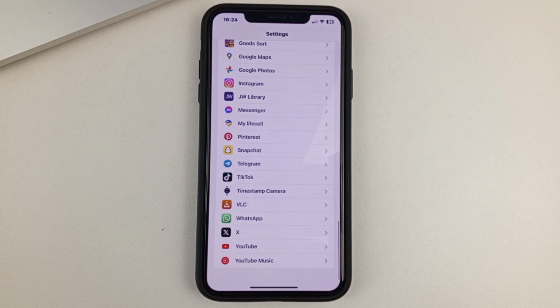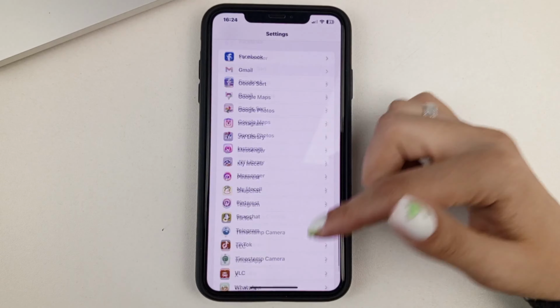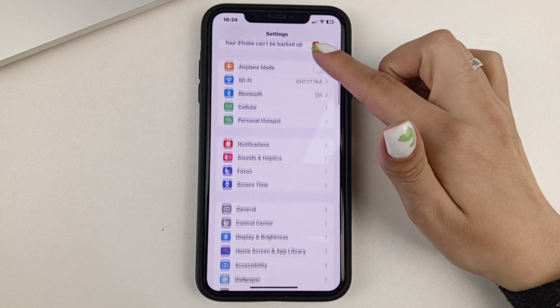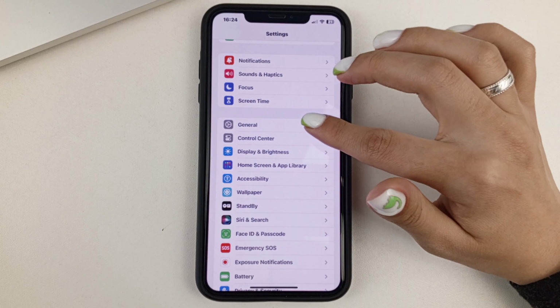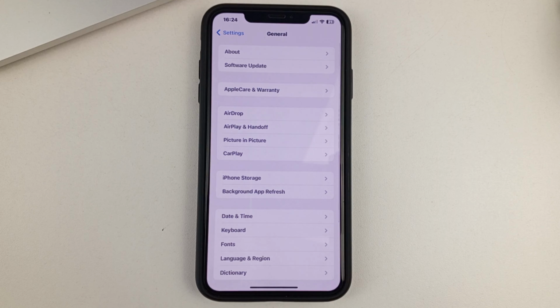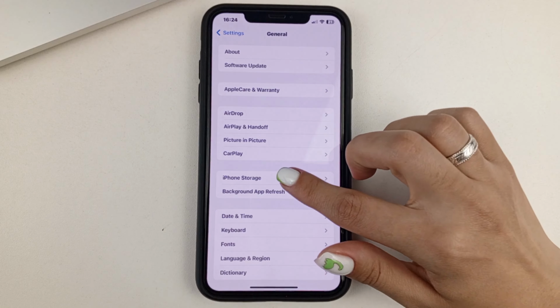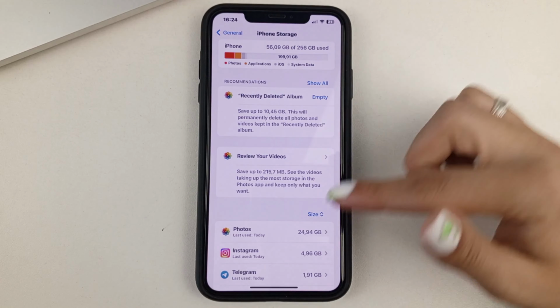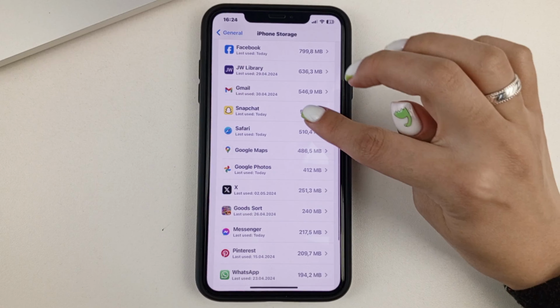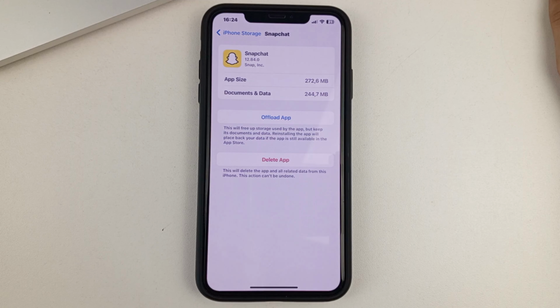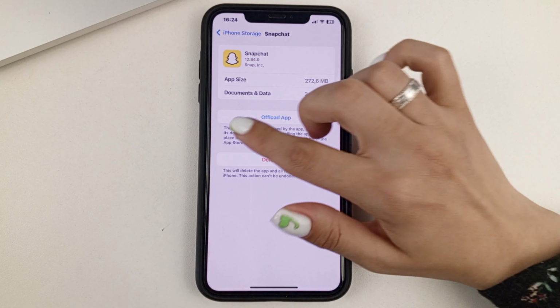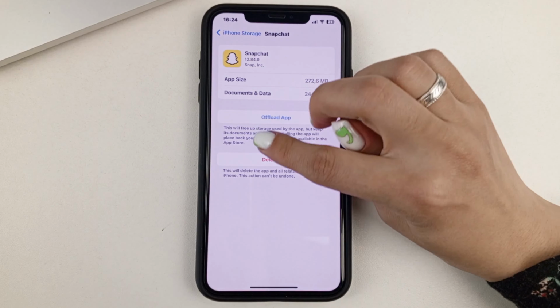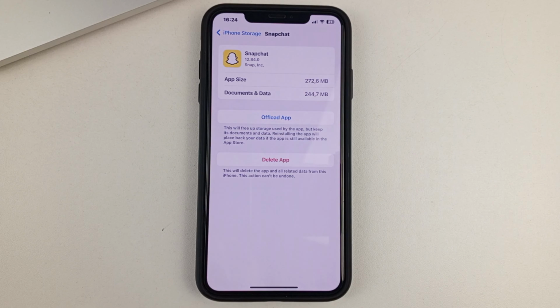One last thing that might help you fix the sound not working is if you go back to the top of the settings, go to General. And that's where you'll find iPhone Storage. Go to that. Scroll down to the bottom, find the Snapchat app. And then the most reliable option, if all else fails, is to offload the app. You'll need to click here. And then in a minute, download the Snapchat app again.